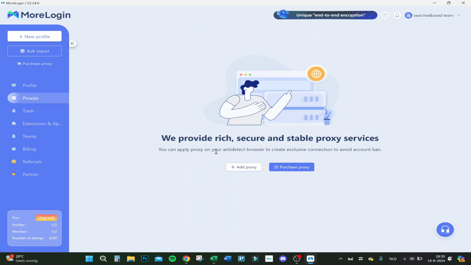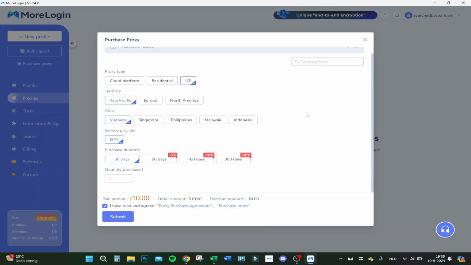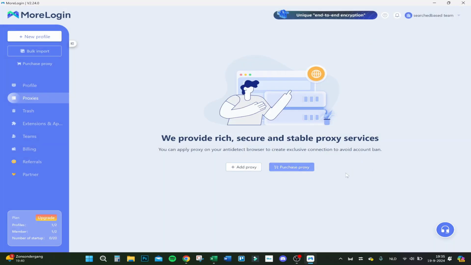Here we have your proxies. So you can add a proxy, individual or batch add. You can purchase proxies. As you can see, your cloud platform, residential or ISP as proxy type, your territory. So let's say Europe, for example, the area of France shows up only. Your service provider ISP1 and your purchase duration 30 days. And if I purchase, for example, one, then you have to pay $10. So that's how you could add a proxy or buy a proxy.